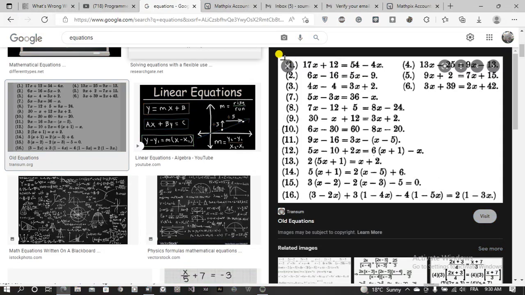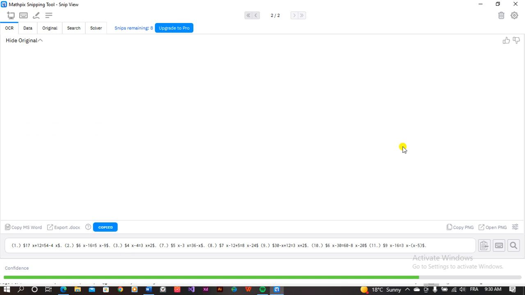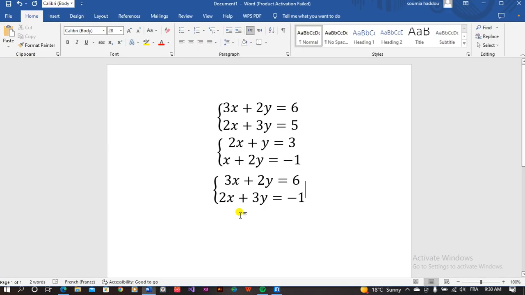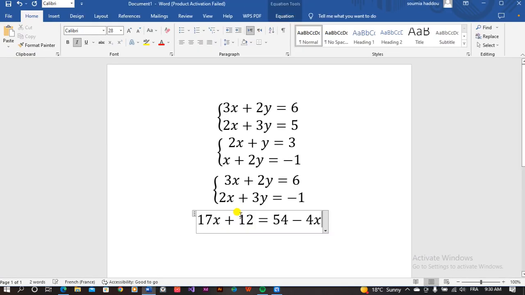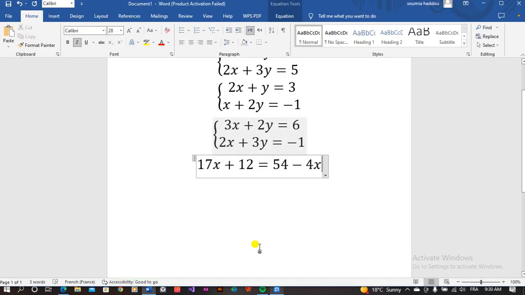I don't know if we can see those. Let's just take this way, or maybe this one. Okay, and you see the confidence here, and copy to Microsoft Word. And as you can see, it copied only the first one and it didn't take the rest.